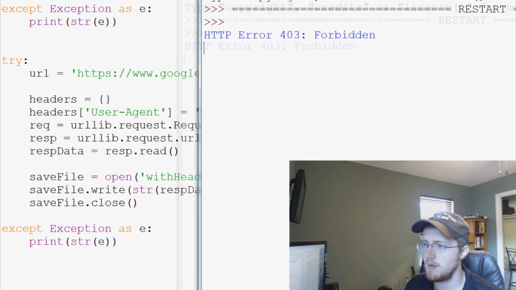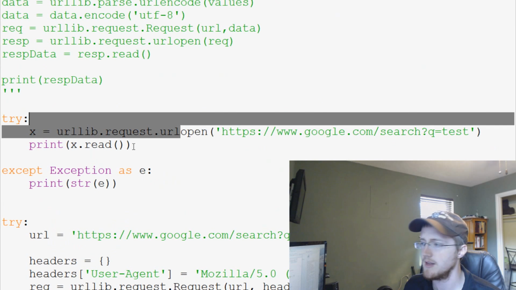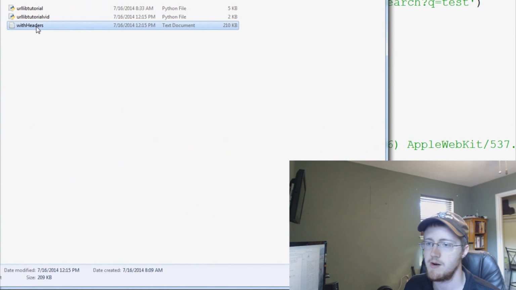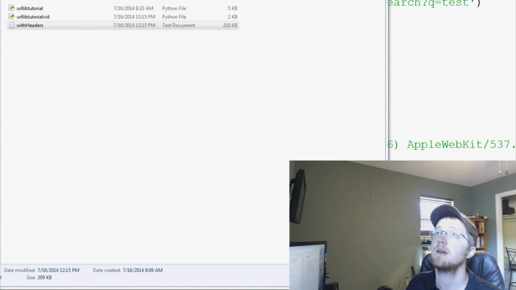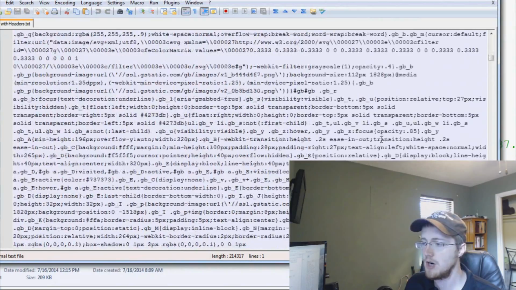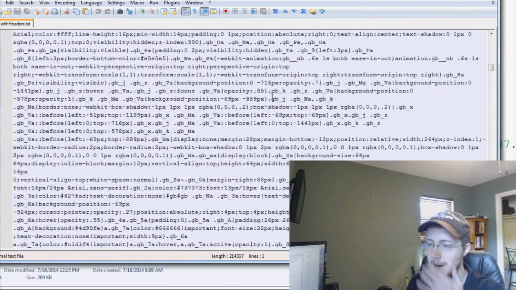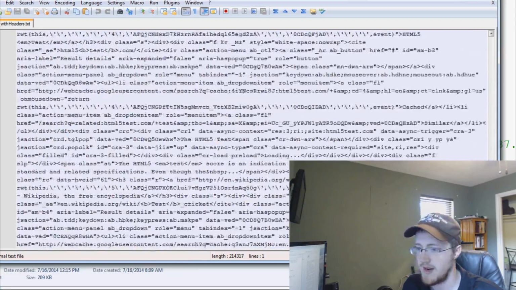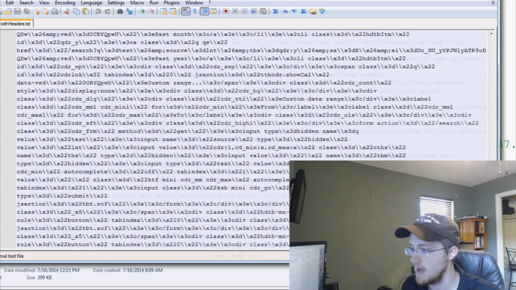The first one throws the forbidden, because we're still trying this, but the second one worked because we didn't see a forbidden. We come over here, and here it is, withheaders. We can open it with Notepad++, and here's all of our data. So obviously it's a bunch of junk, but this is all search results. There were some images there. Eventually we could maybe get to some sort of text, but anyway, this is a huge mess.